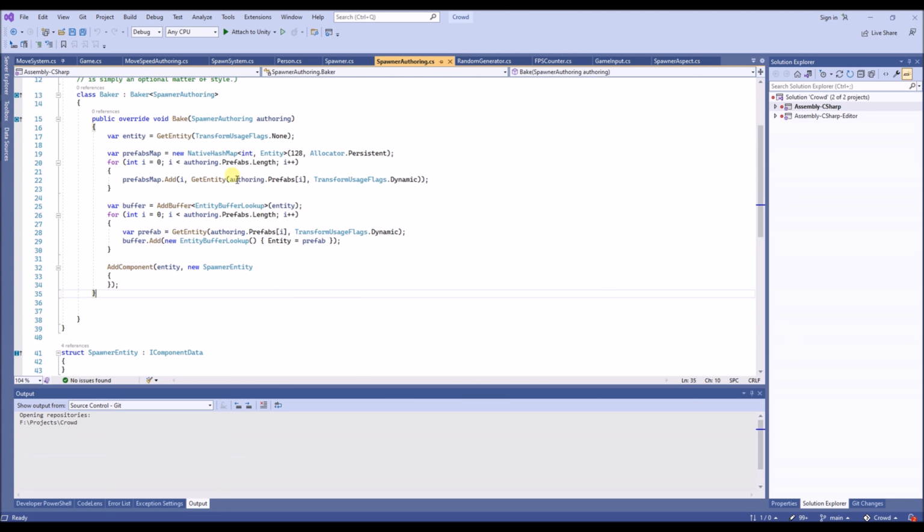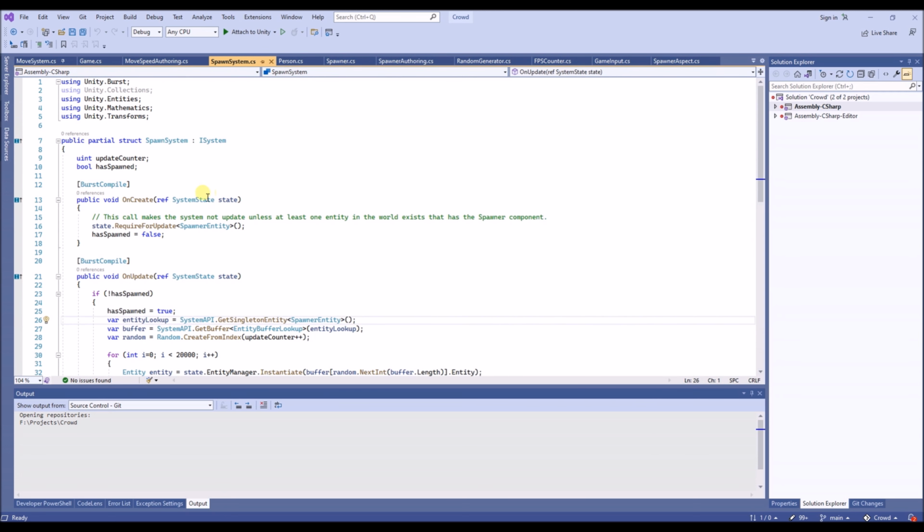So we take as an input the prefabs and we convert them to entities and put them inside a buffer. And finally, we will add the component spawner entity. So even the spawner itself is an entity. And this spawner will create other entities based on the prefab. So if you have this, you will have entity and you can use it. So this entity spawner entity is used in this script, and this script is derived from iSystem. It's also part of Dots.